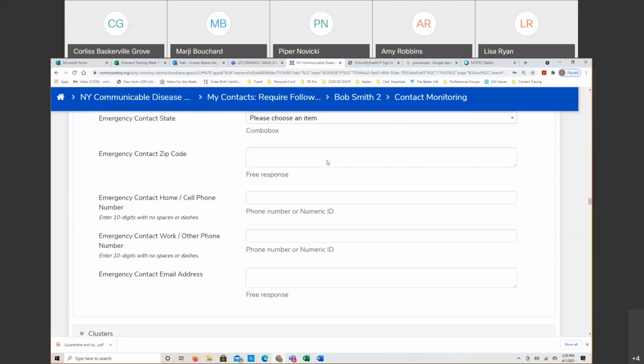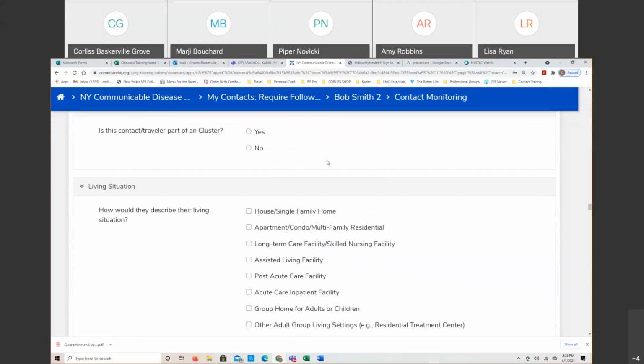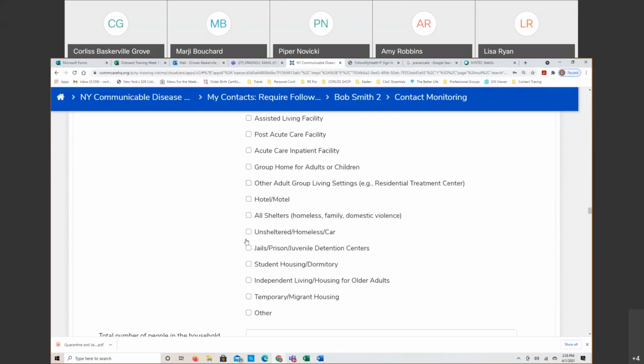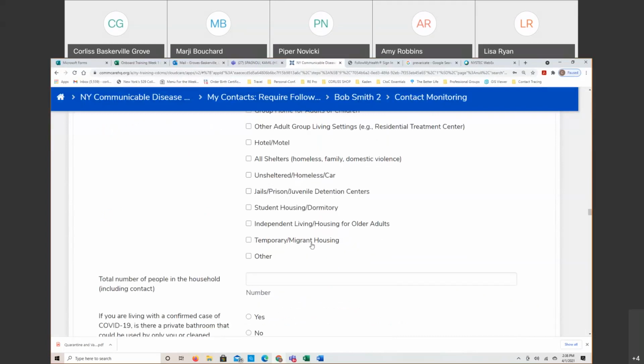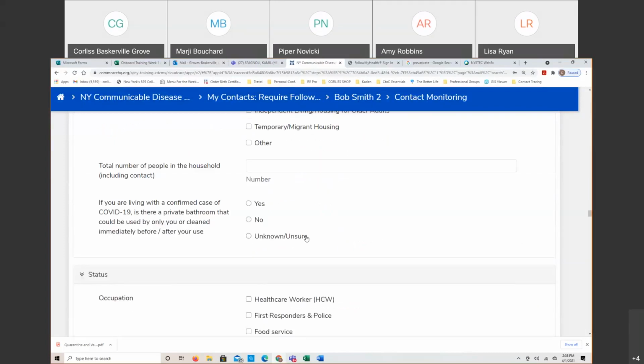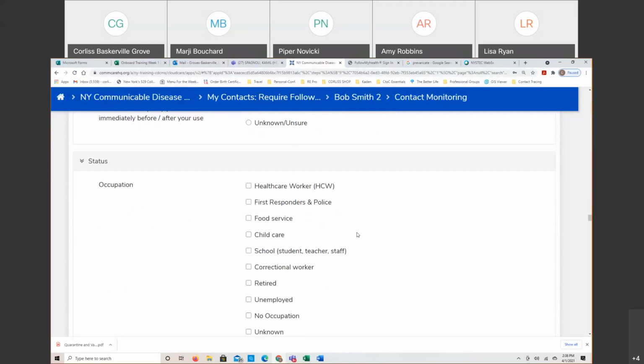As you scroll down, you get to living situation. Now, this is kind of self-explanatory. If you choose this, I don't believe there are any other hubs that are going to open up if you choose either of those options. However, when you get to the status section and occupation, that can open up other hubs.